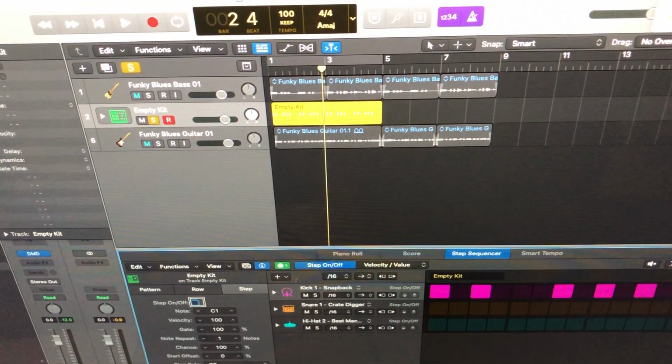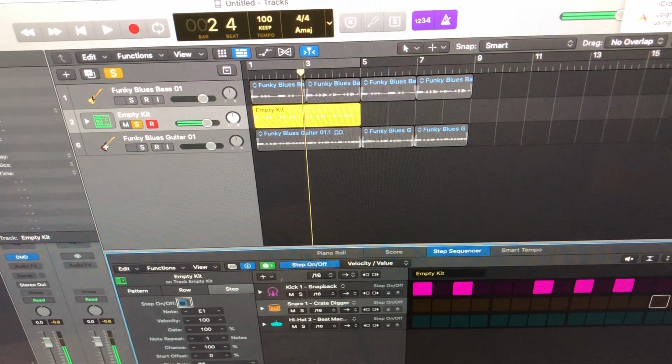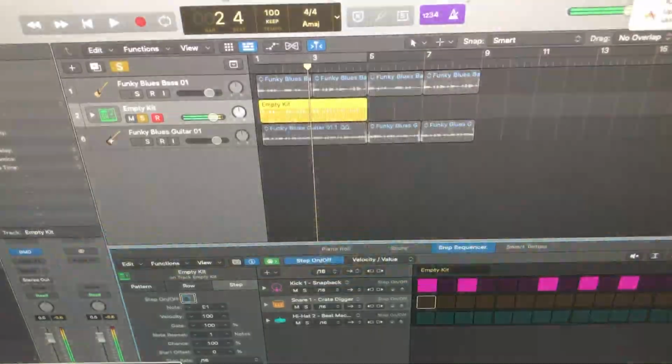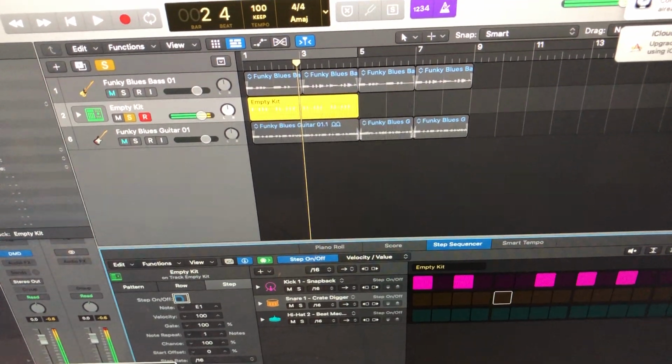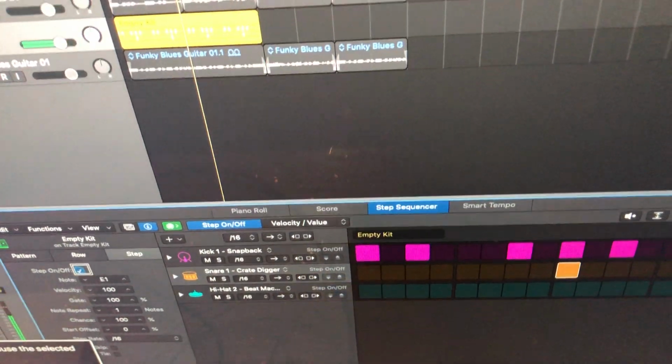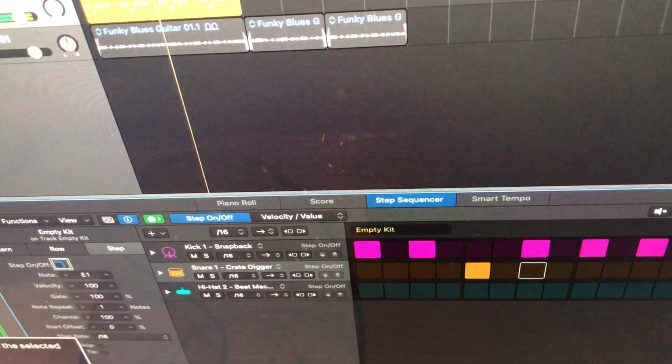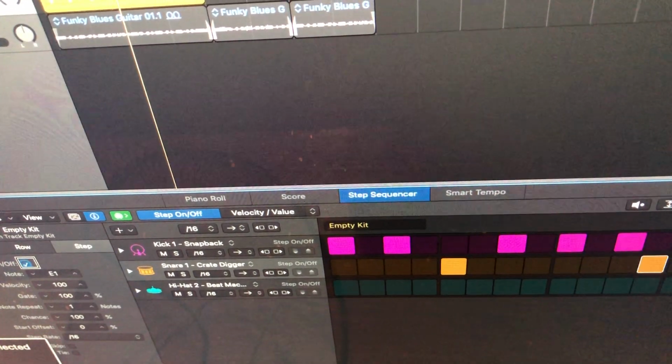So let's add a snare. And to do that, I just hit the down arrow to move to the next row. I'm going to go up to 9 and do that one. Oops, sorry. I'm actually going to do 5. There we go. I'm going to do 13. There we go. Now we've got this.